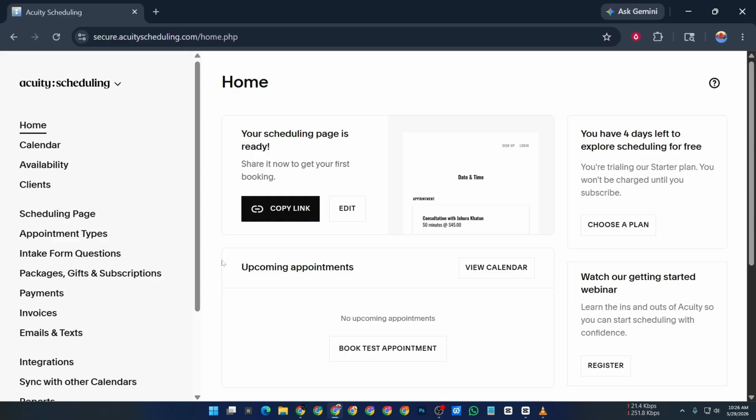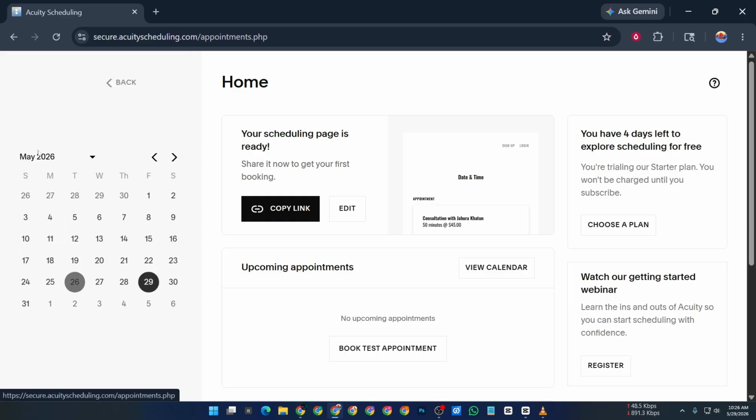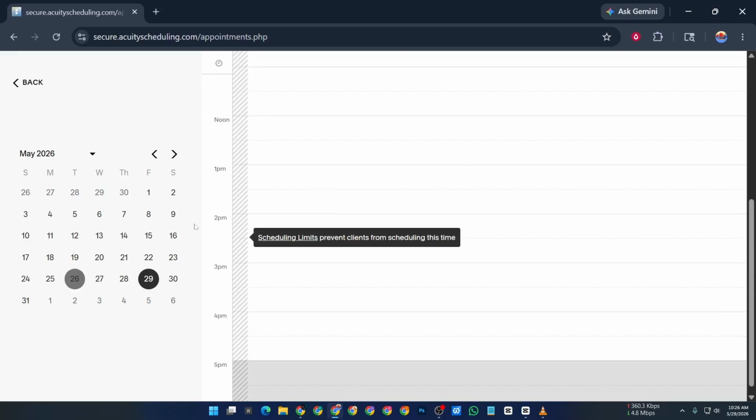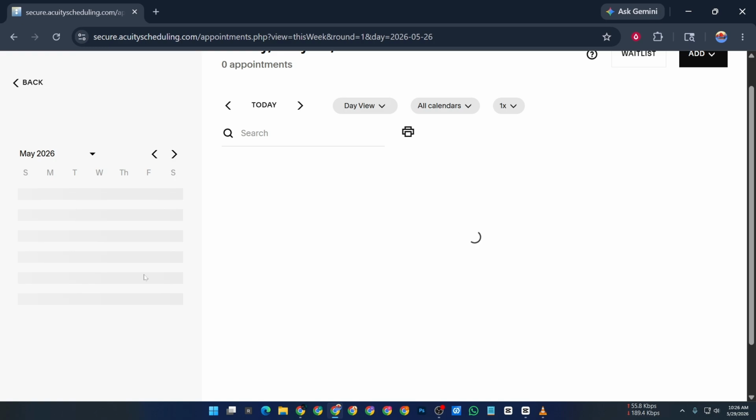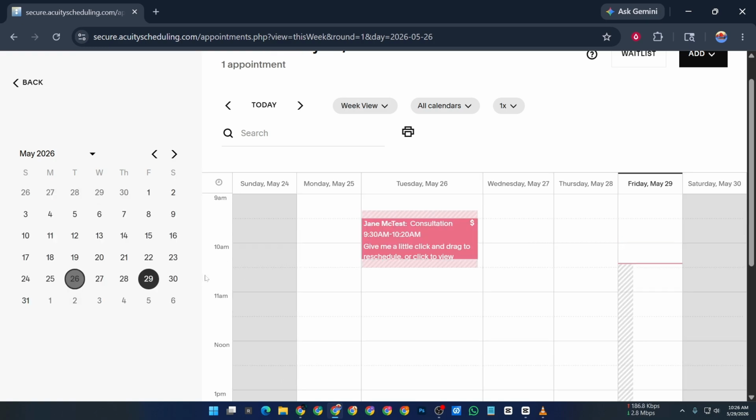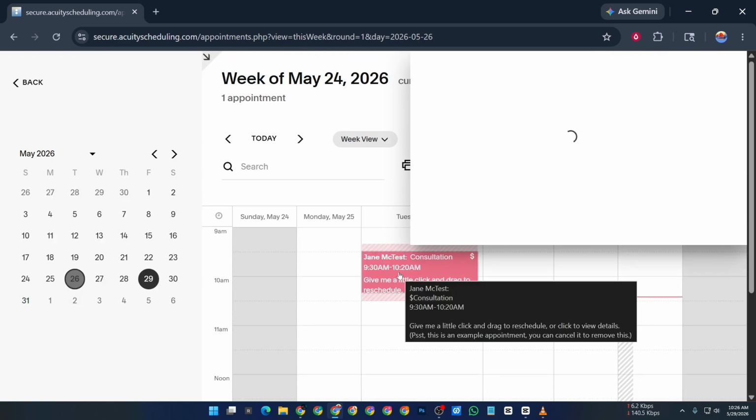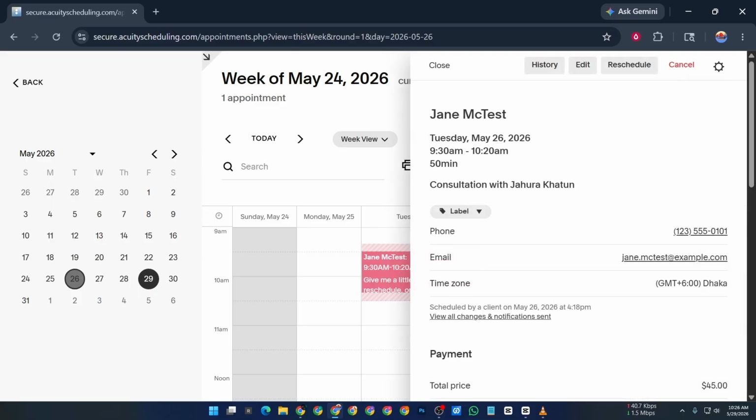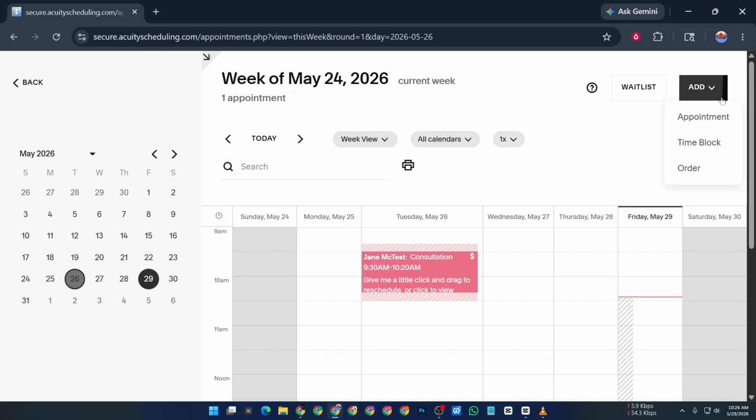Once you're inside, open the Calendar section from the left side menu. This is where you can view all your appointments and availability. Now choose the date and time you want to block off. Next, click directly on the calendar or use the Add New button. From the available options, select Block Off Time or Unavailable Time.